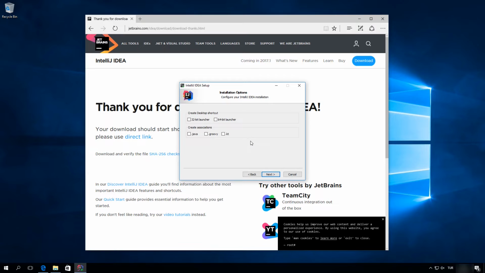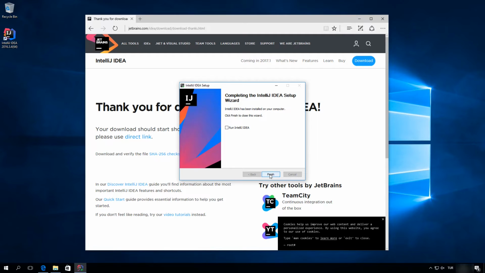And here you have a couple of alternatives for your installation. You can either have the 64-bit launcher or the 32-bit launcher, but I prefer you choose the 64-bit launcher because it's what today's machines need. And if you want, you can also create file associations, but it's not necessary. So let's click next and click install. When the installation is complete, select Run IntelliJ IDEA and click Finish.